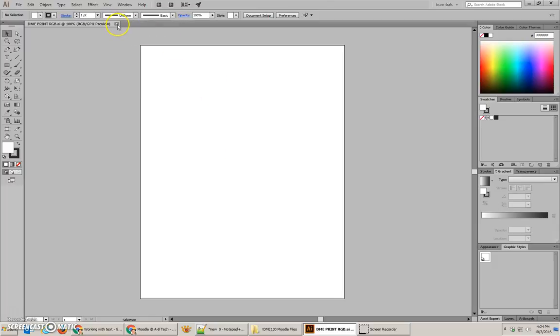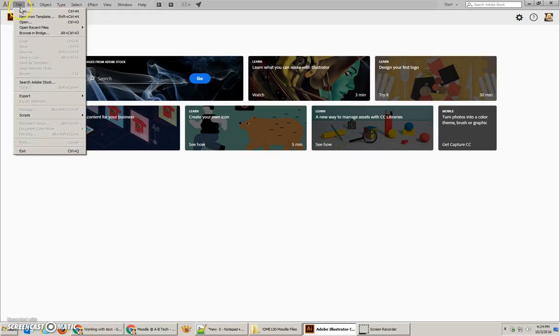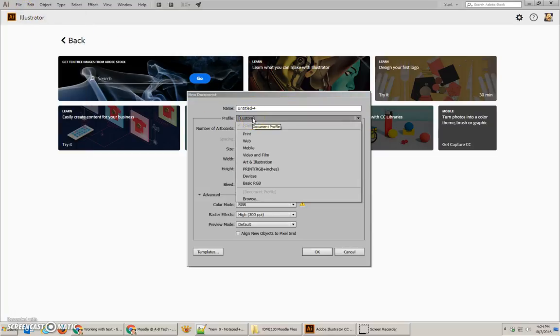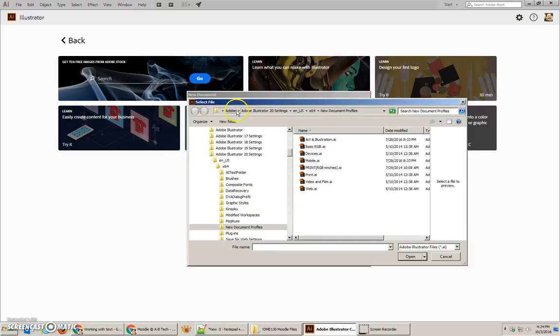Now if I closed this, it'd be really nice if I could do a new document and I could set this up as a profile. So if you do Browse, you'll notice that it jumps you into a folder where the new document profiles are. And in order for you to use that document, you have to move your document into this folder. So here's a way to do it. I'm going to click on that URL and copy it.